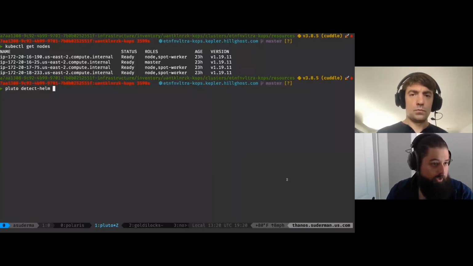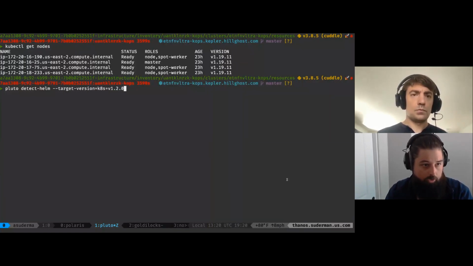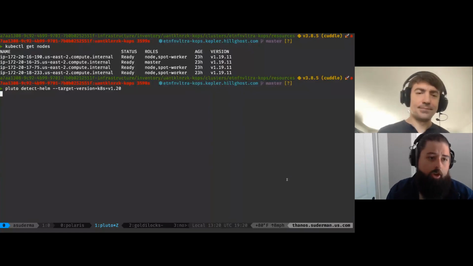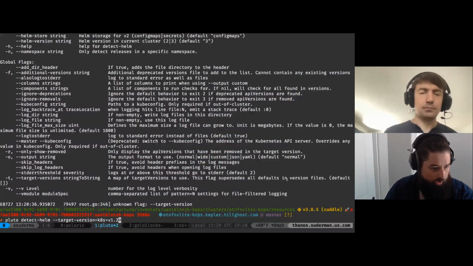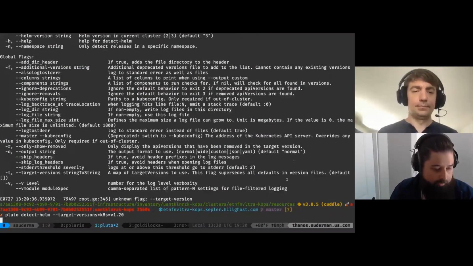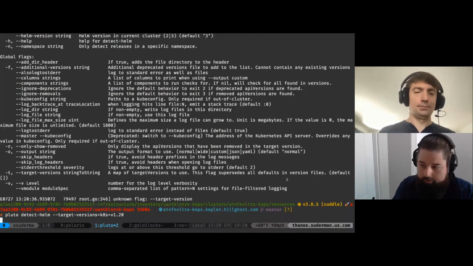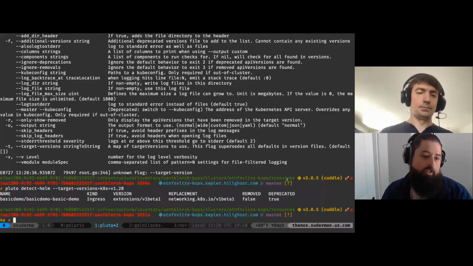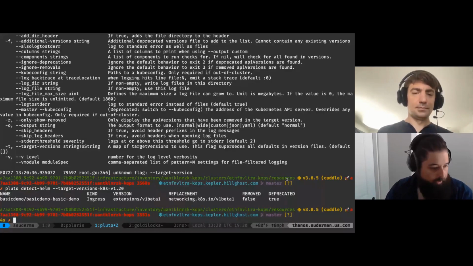So I'm going to do a Pluto detect Helm, and I'm going to pass this target versions flag, and we're going to target Kubernetes 1.20. And so we're going to run that. It's going to go look for any Helm releases in my cluster, pull those manifests, and then scan through all those manifests and look for deprecated APIs. So I see here I have an ingress object that's using the extensions v1beta1 API, which was deprecated a long time ago.